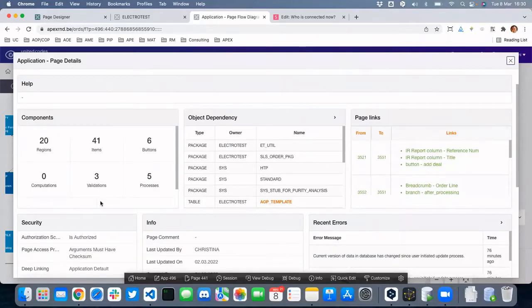Here are the components, so you get an idea of the complexity of this page. 20 regions, 41 items. The links. Here you see the links. Where is it going to? A breadcrumb, a branch, a button.